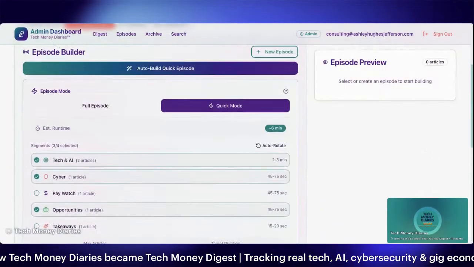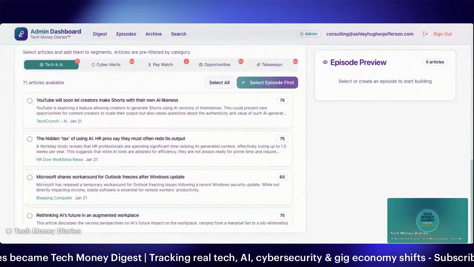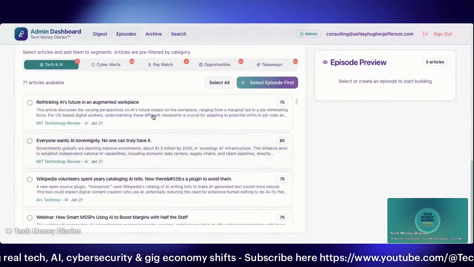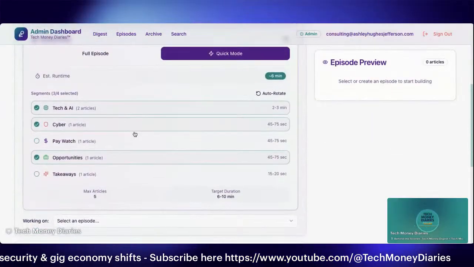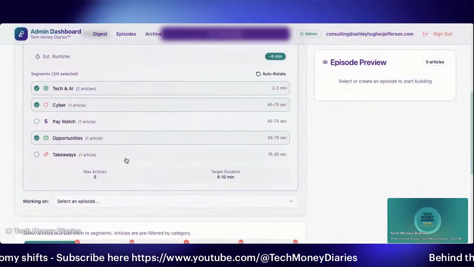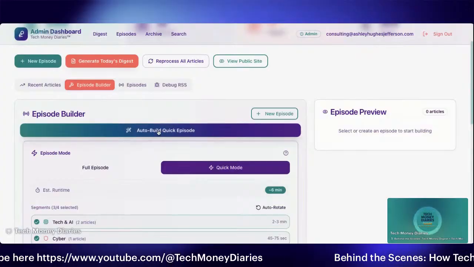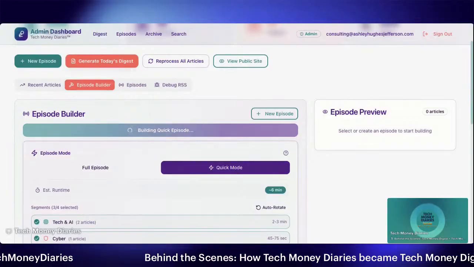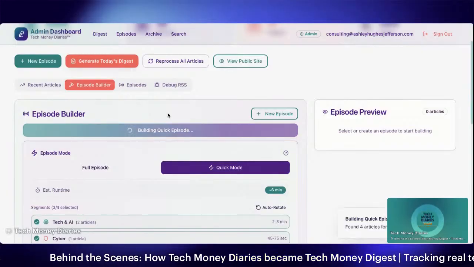And then let me see. I think it's auto selected. Okay, I think it did, but anyway. All right, so the segments are selected, and now we're going to auto build this quick mode podcast.